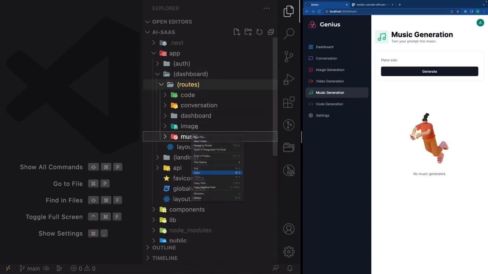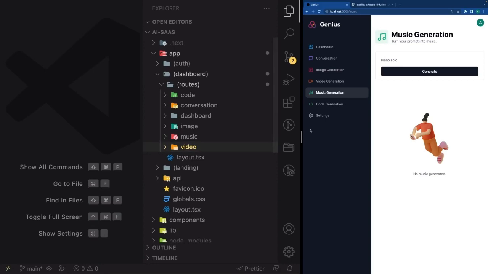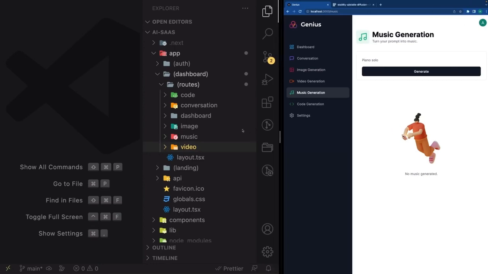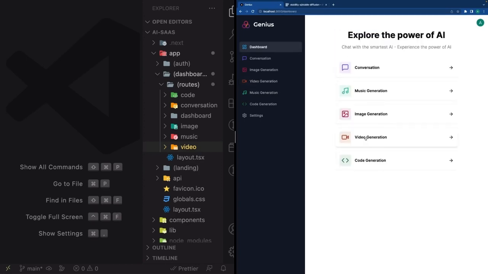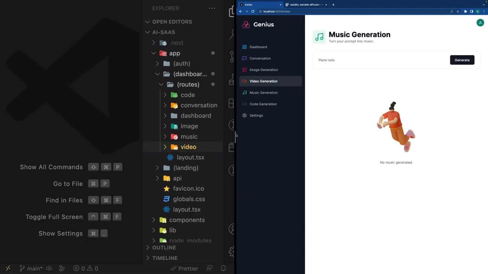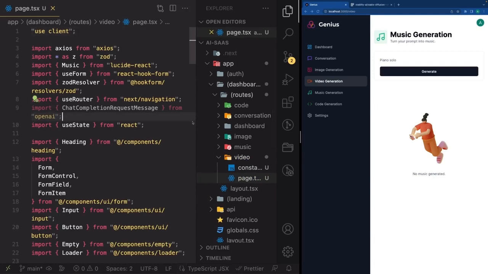Go ahead and copy the music folder and paste it inside of the routes and rename the music copy to video like that. The reason we are copying music is because it's gonna be more similar than other tools to the one we want right now, which is video. And now if I try and click on the video, I get music generation instead of a 404. And let's just quickly check if it's the same from the dashboard. It is. Great.